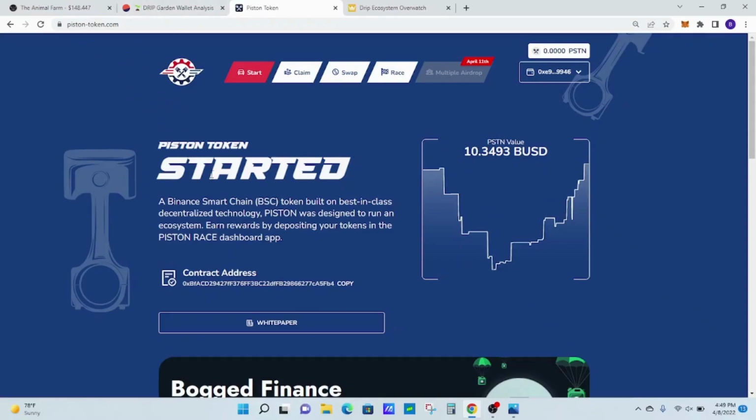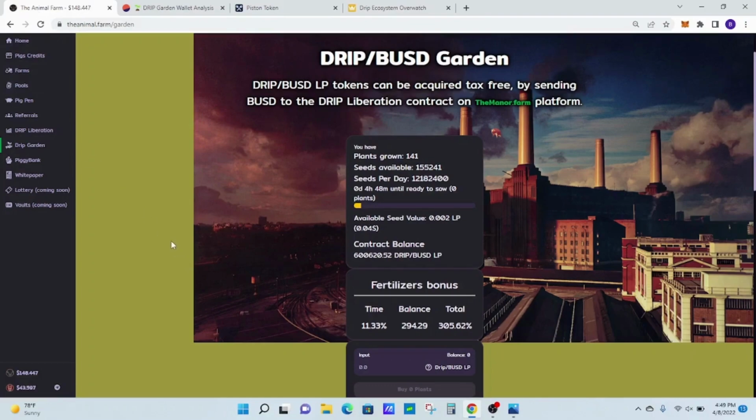No shade against Piston token or anything like that, but I just used it to get more money to add into the animal farm and then the piggy bank. So super excited for what's coming up in the drip. Keep compounding in the drip garden. Excited to see this lottery coming out and the piggy bank coming back online, guys.